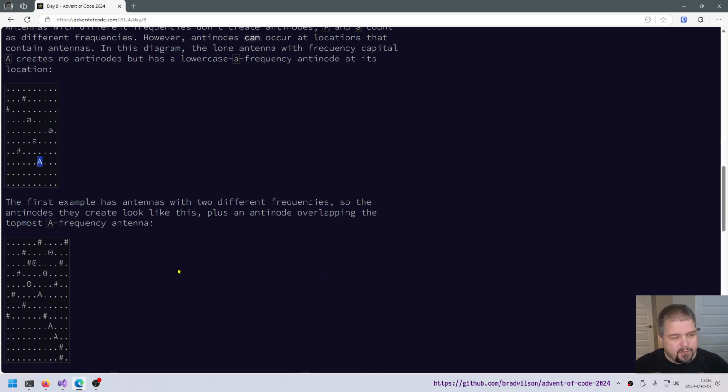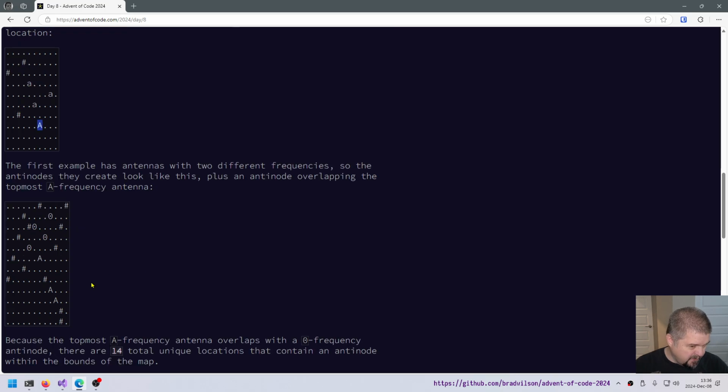Okay, so the first example has antennas with 2 different frequencies. So the antinodes they create look like this, plus an antinode overlapping the topmost A frequency. So there's an antinode here.